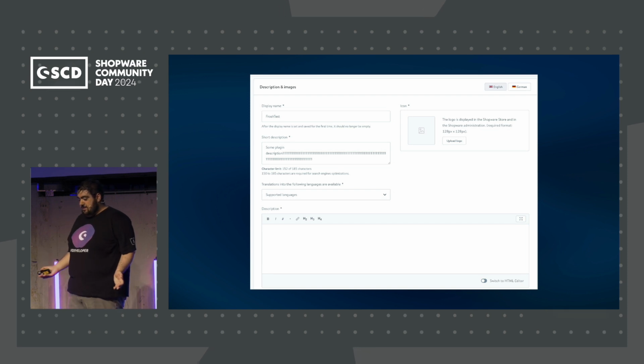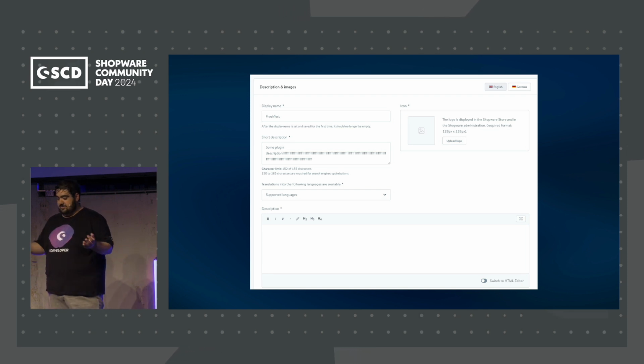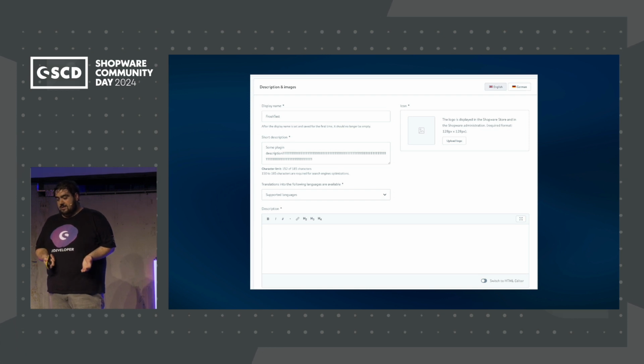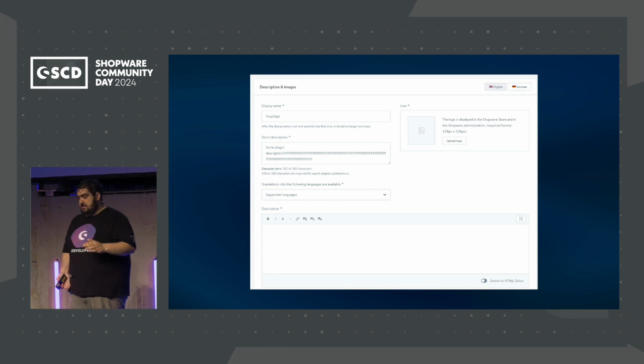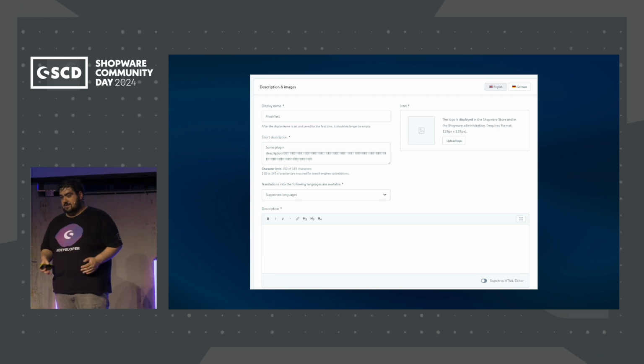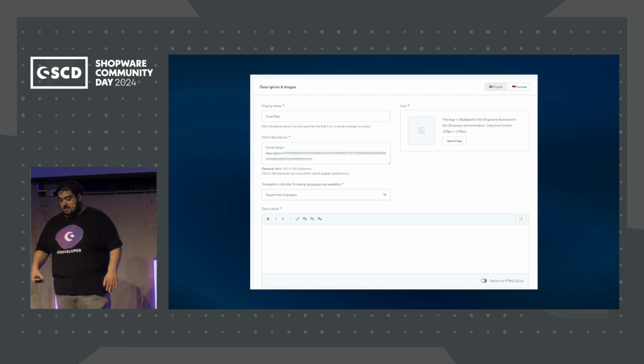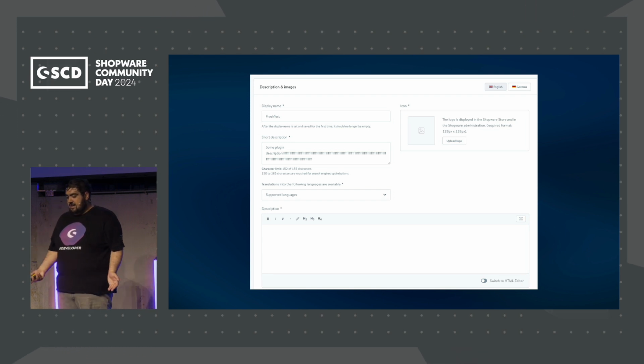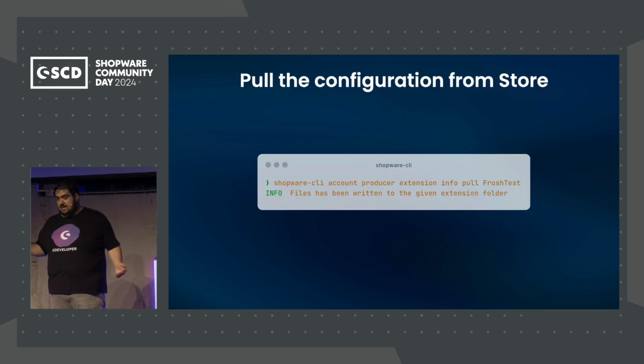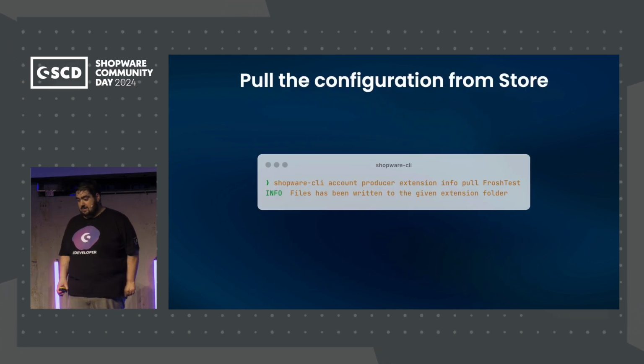But that's not the only part. We want to be more efficient. So what we can also do with the Shopware CLI is manage the complete store page. What I mean with that is, we have the store page, and there we have the title, description, localization. There's so much. Highlights, tags. So we want to manage that also with the CLI. And there we have a handy command, like info pull at the end of this long nesting.